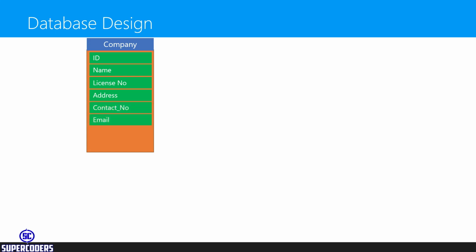Then let's see the database design. So first comes company. Here are the company fields which I will use in our table: company ID, then company name, then company license number, then company address, then company contact number, then email, then description, and added on. So these are the fields of company.